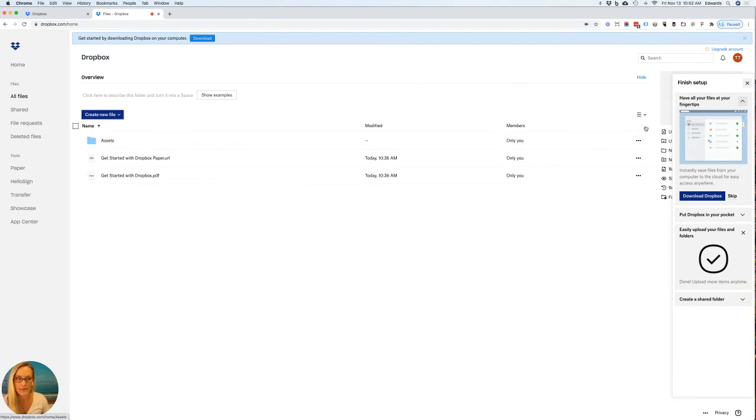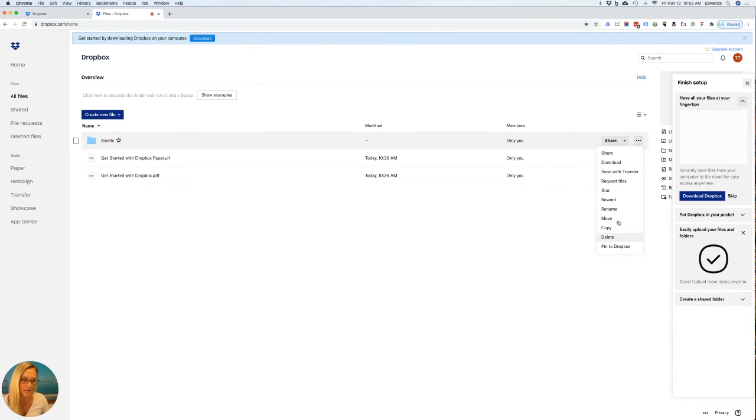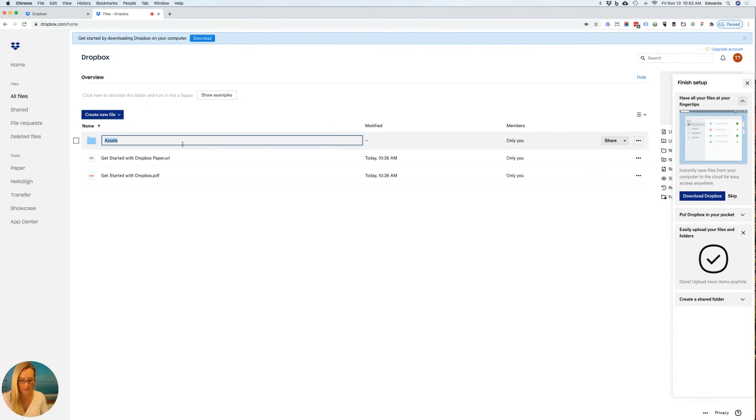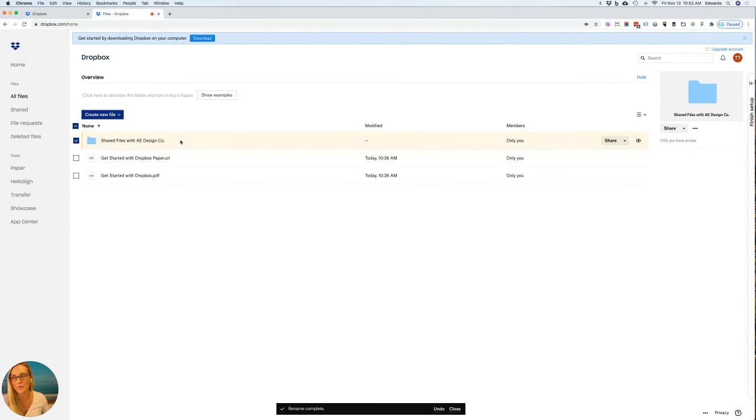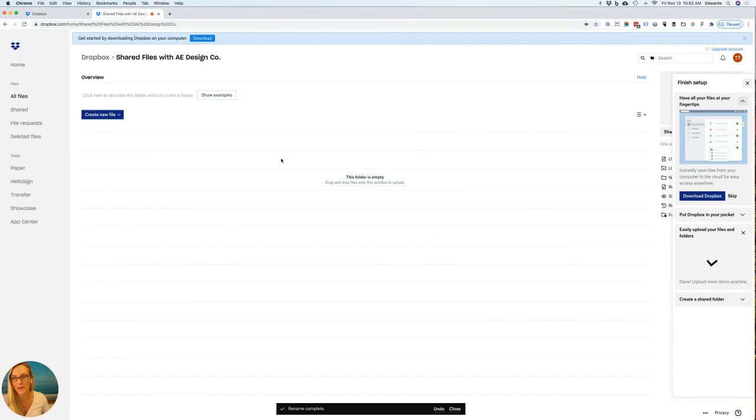You can rename this if you want to something that maybe makes more sense for you. It's not going to impact how we see it on our end. So you can say, shared files with AE Design Co. Anything you want. Anyway, that's it. So if you can take a minute to upload any files that you have.